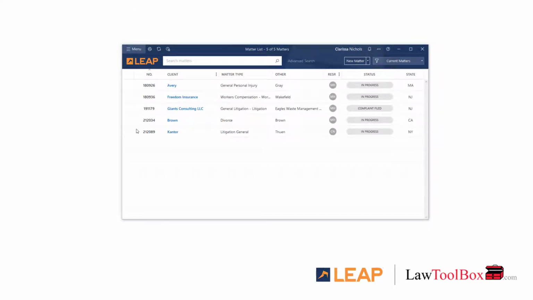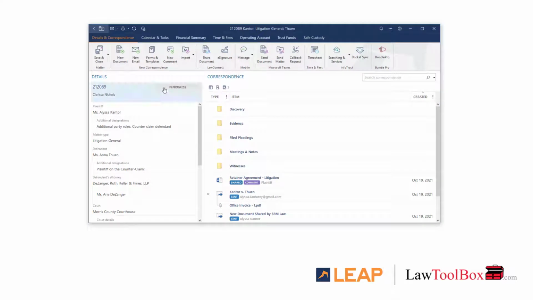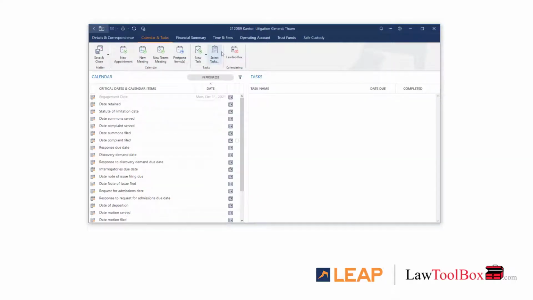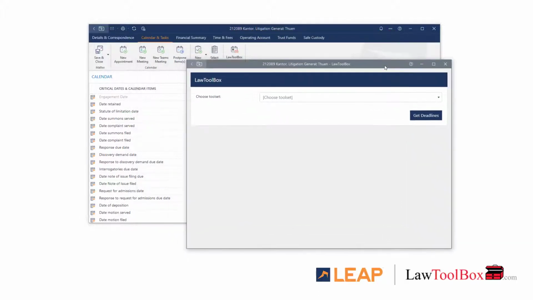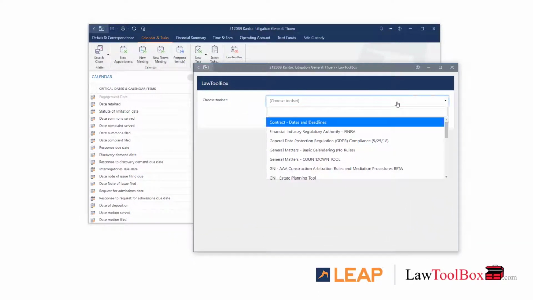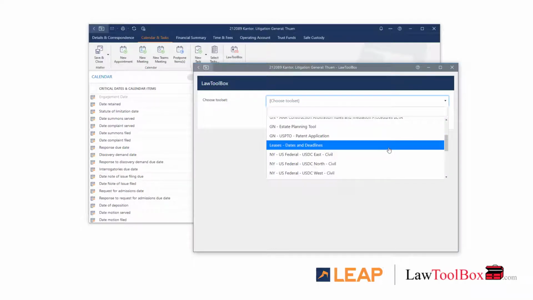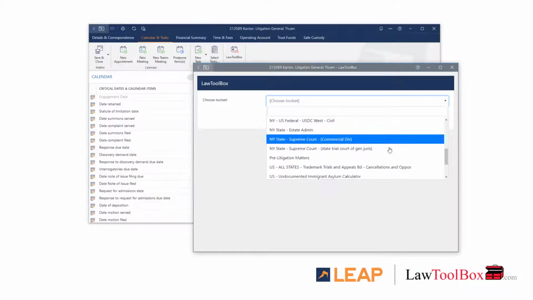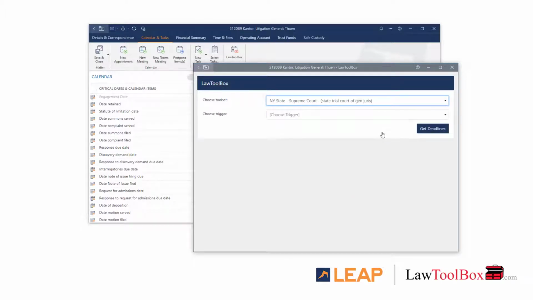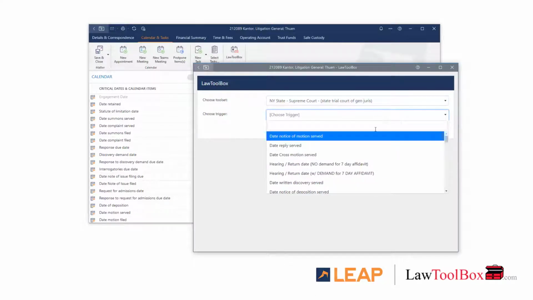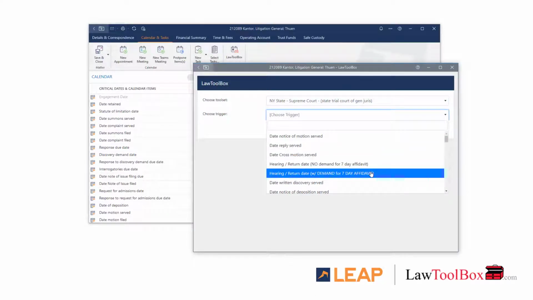To use Law Toolbox, open any matter, go to Calendar and Tasks, and click Law Toolbox. From this screen, you will choose the court deadlines relevant for the matter in two steps. First, choose the toolset. Courts handle various matter types with different sets of dates, or deadline toolsets. Choose the appropriate toolset for your client's case. Second, once you select a toolset, then choose a trigger. Depending where you are in the case, or how your particular case is progressing, your trigger will be different. Choose the trigger for your client's situation.